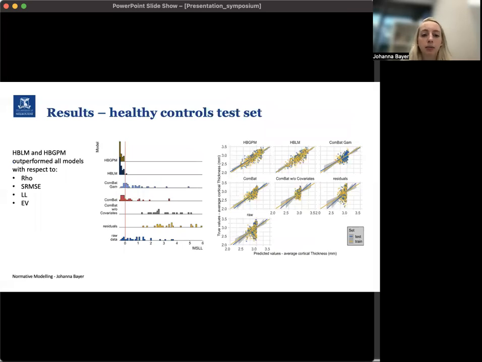So, results, first in the application of the trained model to the healthy controls test set. Just to say it right away, the hierarchical Bayesian linear model and the hierarchical Bayesian Gaussian process model outperformed all other models with respect to these linear model comparison methods, that just look at the deviation between the observed and the predicted value. And I'll show you plots for the two measures that are more interesting because they look at the variance. The first one is the mean standardized log loss. The mean standardized log loss basically tells you how much your model performs better than just the mean of the training set in terms of predicting data. And for the MSLL, values that are below 0 are better. That means that the model performs better than the mean of the training set.